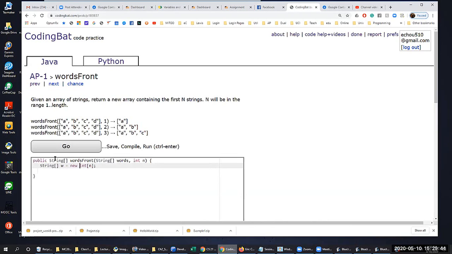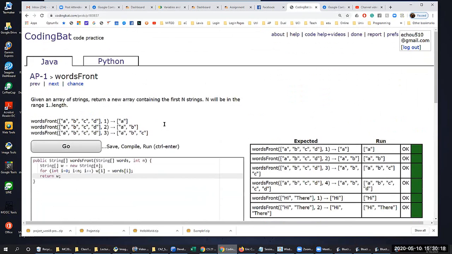Good. Then you need to add those n elements into it, right? So for integer I equals 0, I less than n, I increase, right? But you need to do what? You need to do w of I equals words of I. Is that right? Yeah. And then return w. This one's simple. Is that okay?